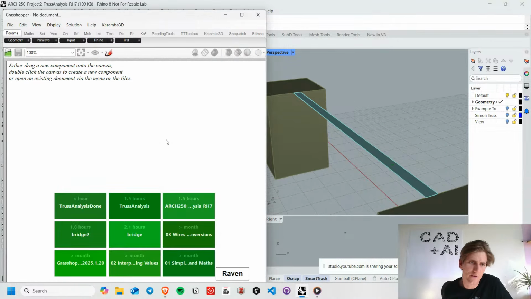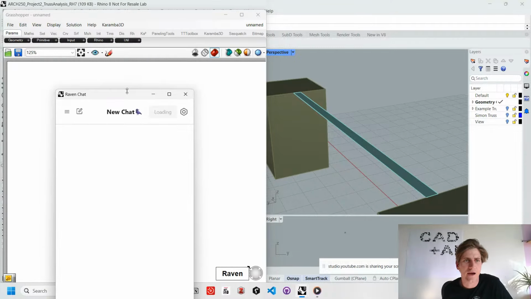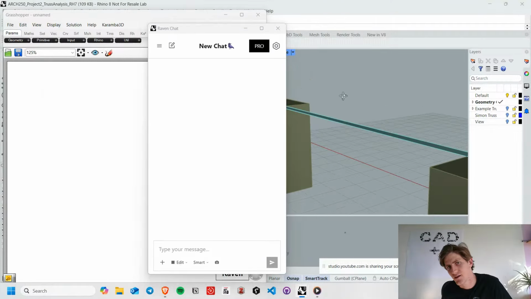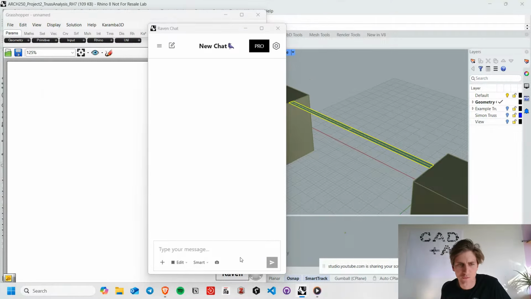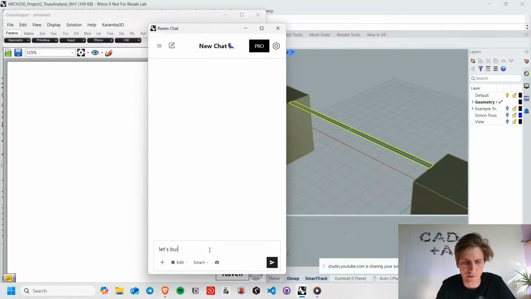And instead, I'm going to move to a new empty file. And I will now design a new truss bridge with Raven. So I'm going to say, let's build a truss bridge together. Start by adding frames to this deck.